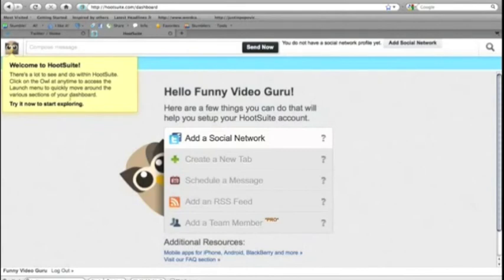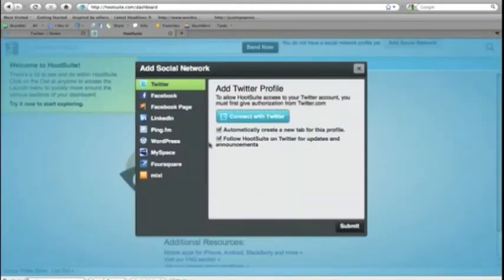Then it gives you a pretty nice interface here. All you really have to do is follow the steps. The first thing you want to do is obviously add a social network. So we're going to start there at the top, click Add Social Network, and we're going to focus obviously on Twitter. It gives you some options here: automatically create a new tab for this profile and follow Hootsuite on Twitter for updates. I like to leave those things, so we're just going to click the Connect button.